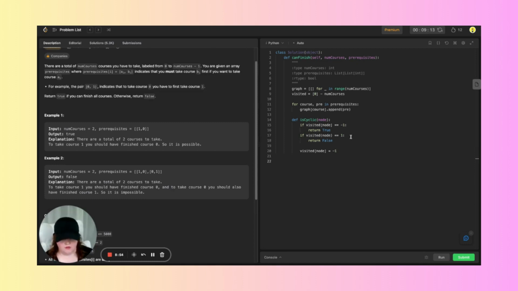So let's say for pre in graph node, then we can say if is cyclic pre return true, because that means if there's the prerequisite, then it's true. This might be the ticket here for me. And then so you can say visited, and this is how we'll say if it's false, equal to 1, that would be, let's say, false. Yeah.